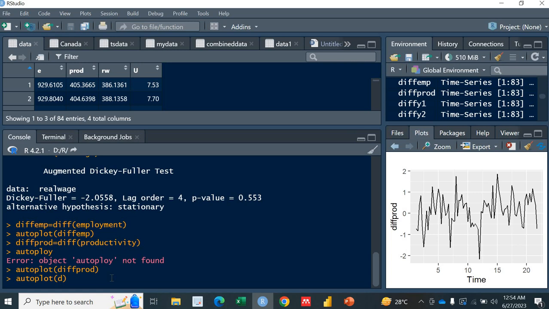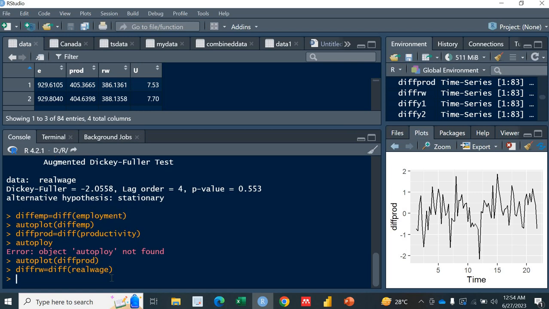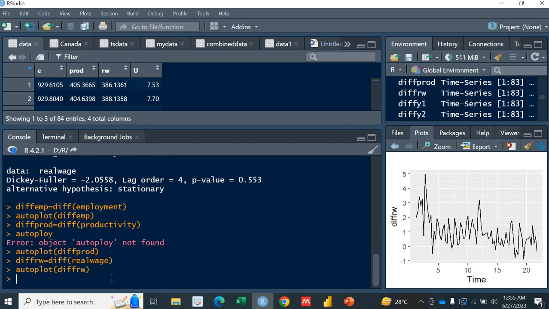Now the real wage, diff RW. I'm naming it diff of real wage. Okay, now plot this real wage. Autoplot diff RW. It seems quite stationary to me. In the beginning there is a bigger number, but let's consider it as stationary. If it is not stationary, you can once again use the augmented Dickey-Fuller test on it, and you will take the second difference of it.